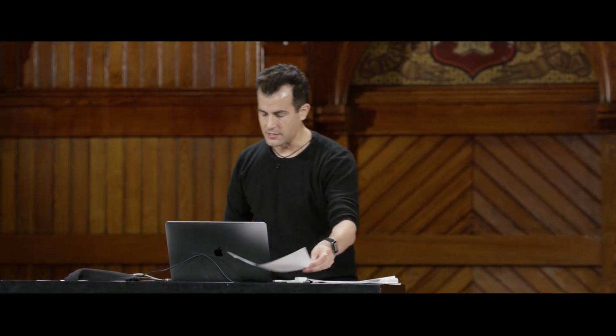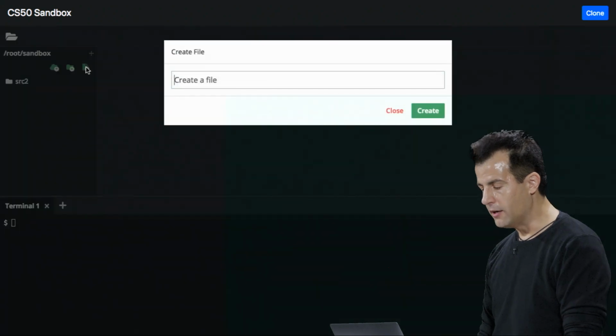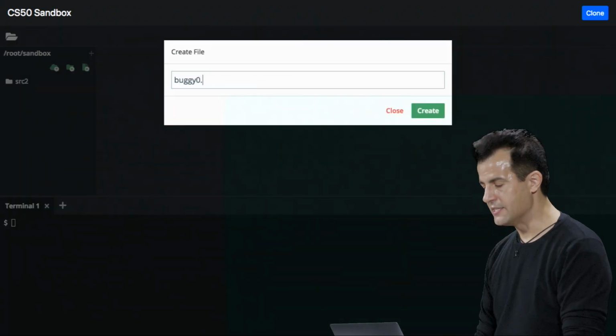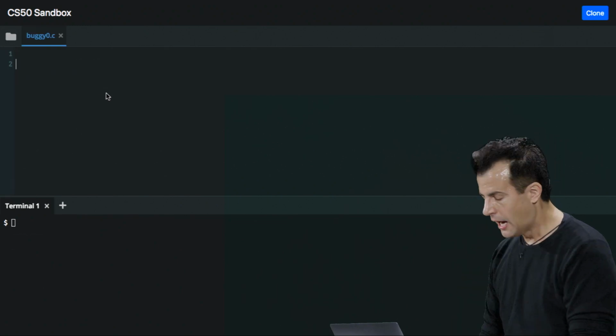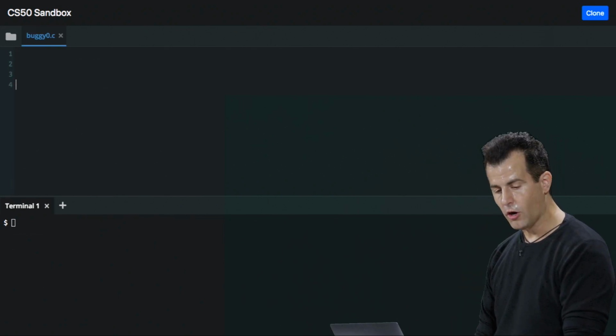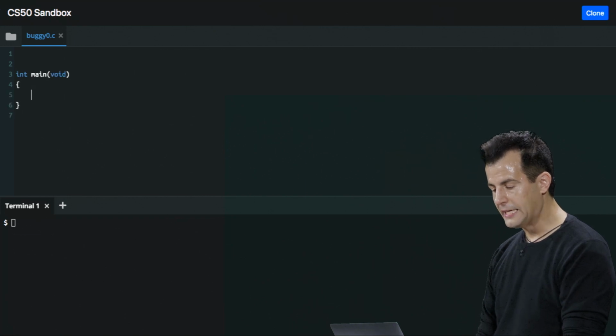So let me go ahead and do this. Let me go ahead and open up a sandbox here, and I'm going to go ahead and create a new file called buggy0.c, in which I will this time deliberately introduce a bug. I'm going to go ahead and create my function called main, which is, again, the default, like when green flag is clicked.